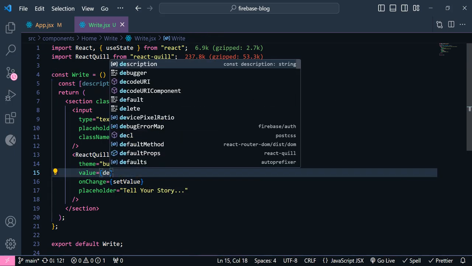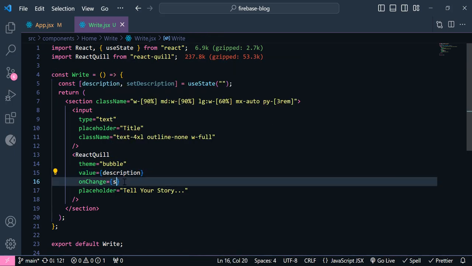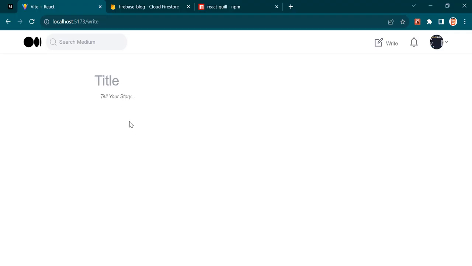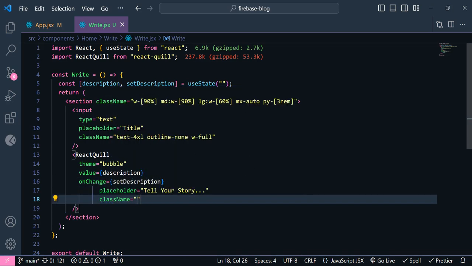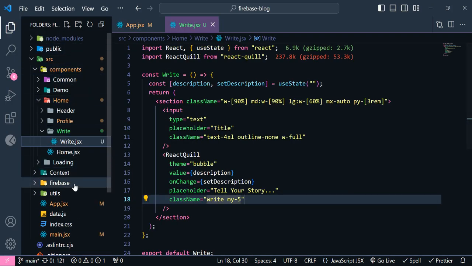So this should be description, and this one set description. Now as you can see, our inputs are ready, but for this text editor, our text is very small. Now let's add a class name for this one. I'm going to add a class name, and we need to have a class which is called write. I'm going to add it inside the global CSS, and margin y is going to be 5. Now let's add this write class name here.